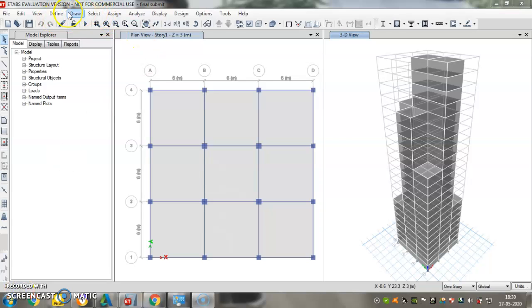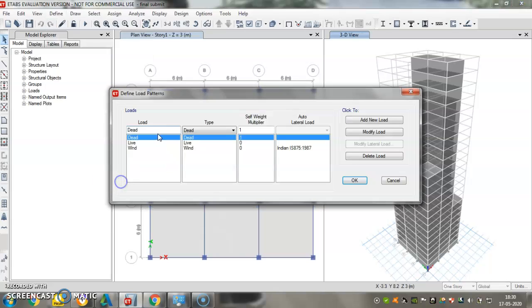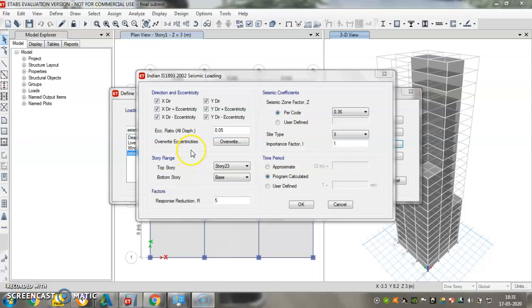And select load pattern. Name the seismic. Change the load type to seismic from the drop-down list. And in the option below that, Y direction, so select the Y direction option show menu. You can also give eccentricity values for X and Y direction.